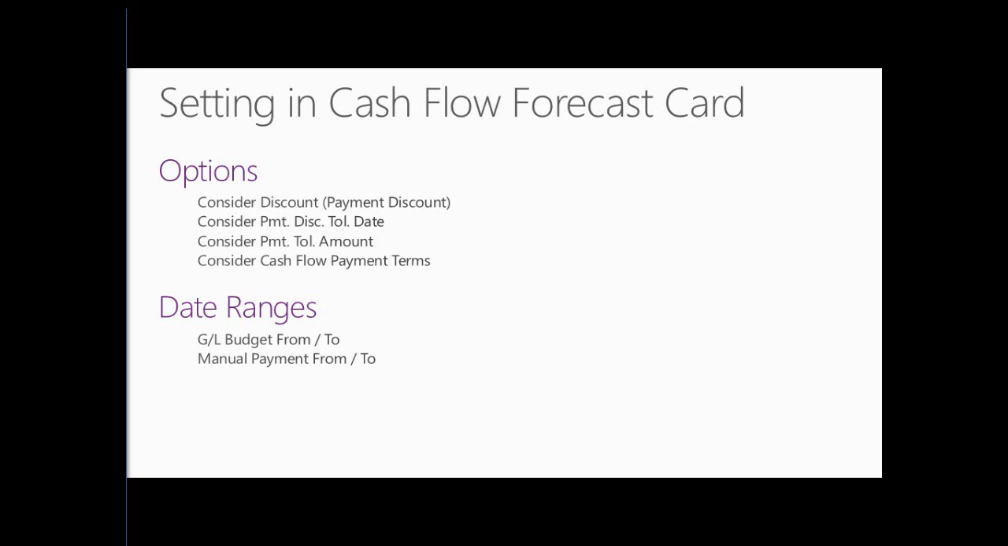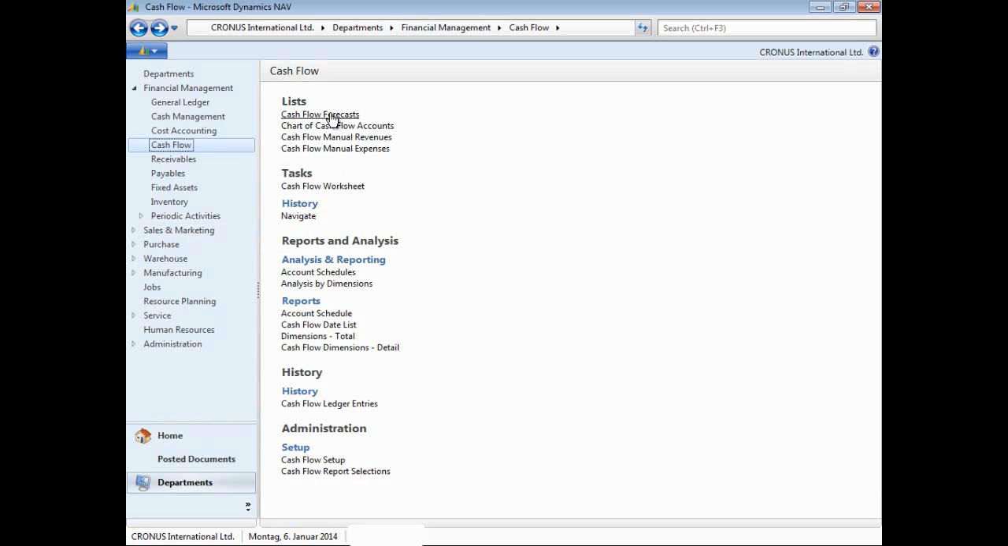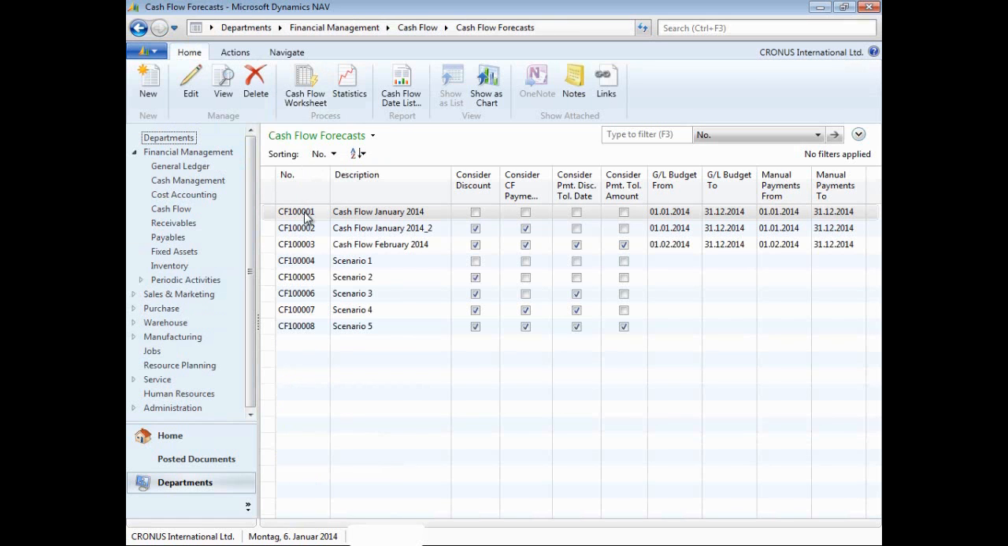However, the cash flow forecast functionality in Microsoft Dynamics NAV 2013 gives you an idea about the expected cash flow, and together with your experience about your business, you can come to a very good base for making good business decisions. Let's take a quick look into the application to see where you can set the parameters we just talked about. We open the cash flow forecast and select 1 to open the cash flow forecast card.